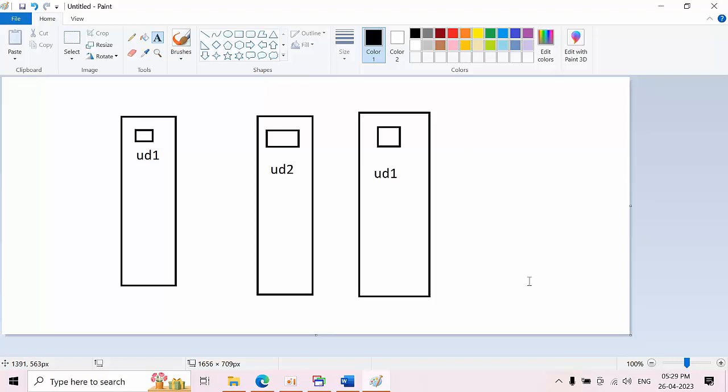So what will happen when patches get applied and restarts occur? The VMs which belong to the UD1 update domain will not restart together. First, after installing the patches, UD1 will restart, and any one of the VMs will restart. Once that VM is updated and up, then another VM will get restarted. So this will protect from restarts. Okay, this is what exactly the update domain is.